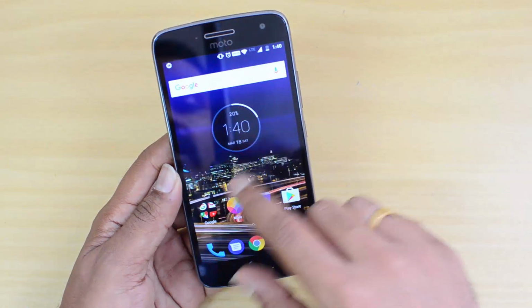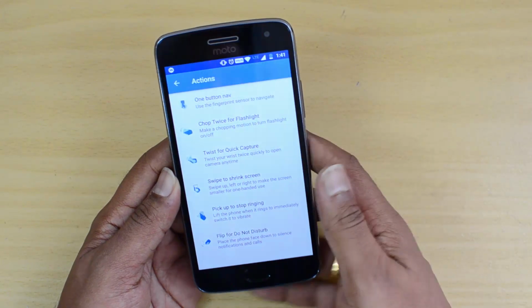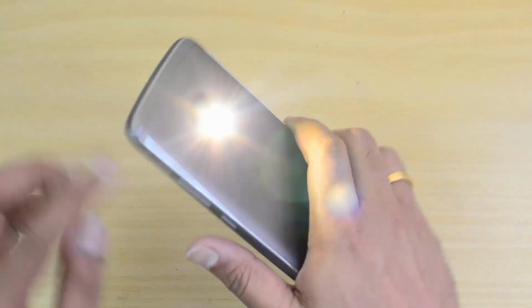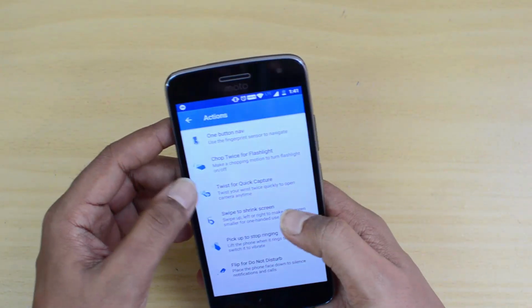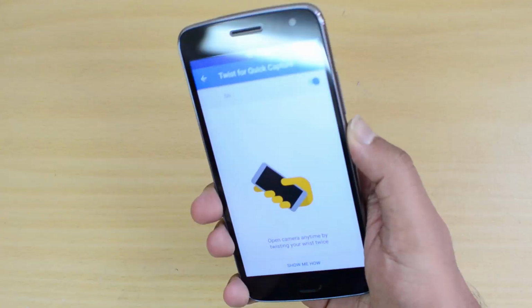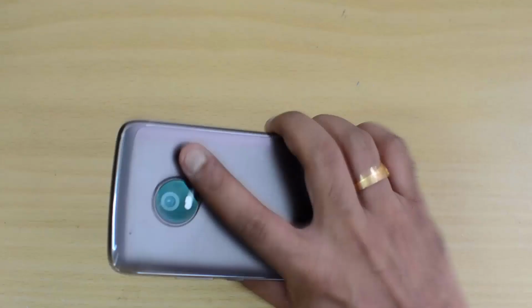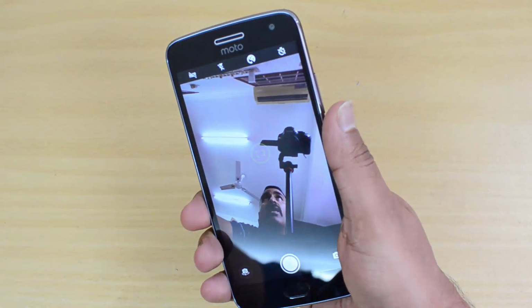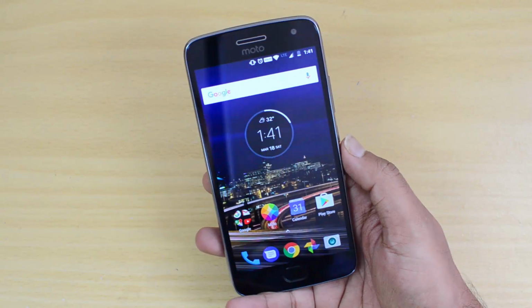Then there is also another important useful option in the Moto actions. You can see chop twice for flashlight. If you just chop twice, you can see the flashlight is turned on. If you chop again, it will turn off. And there is another option called twist for quick capture. You can turn on your camera by twisting your wrist twice. You can see here, it will turn on, and if you twist it again, it will switch to the front facing camera. So that's a very useful option on the Moto G5 Plus.